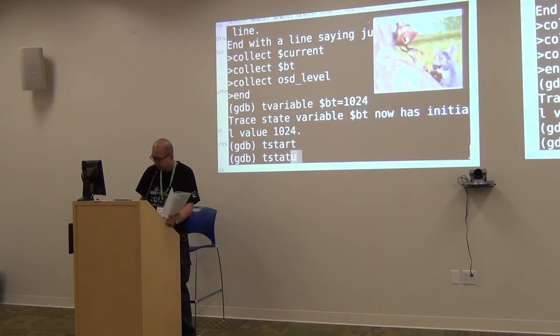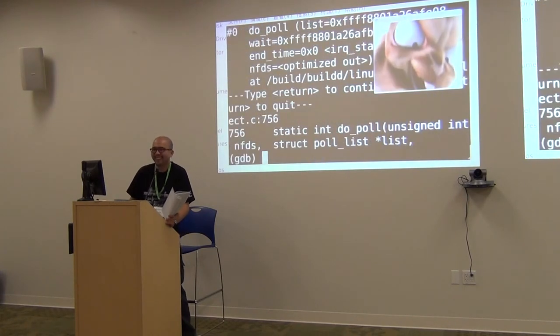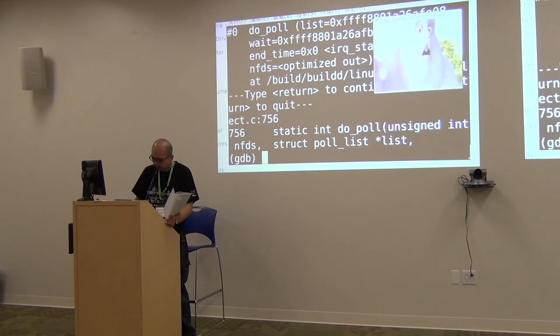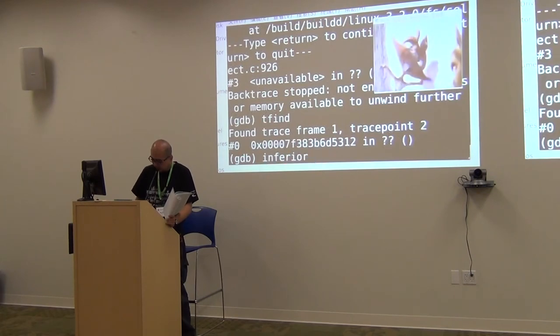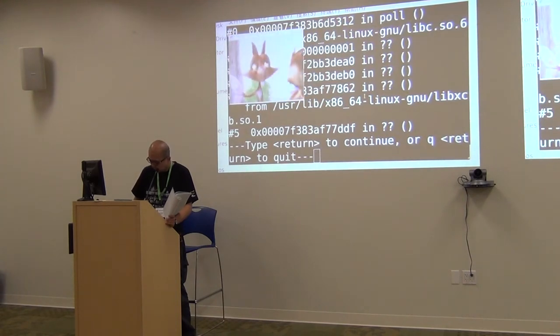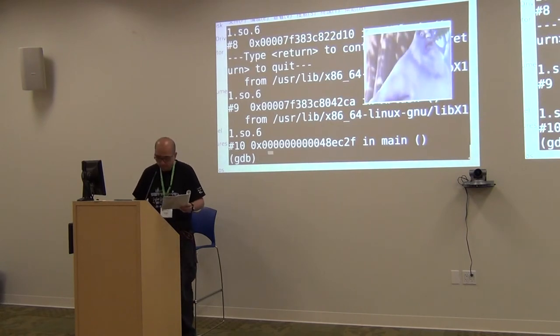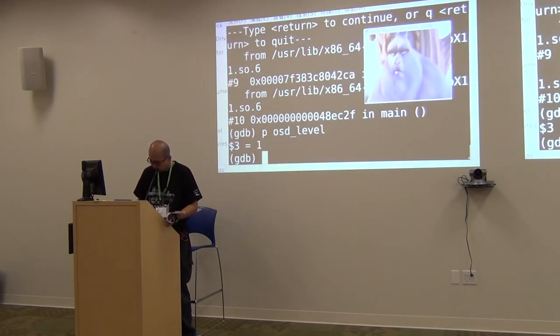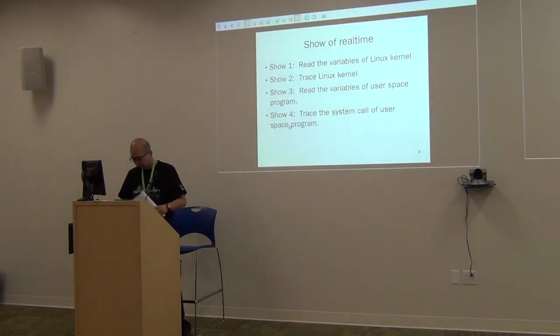Then you can tstart, and you can see Big Buck Bunny keeps running. Actually, I don't know how to stop it. Then you can do the backtrace of the kernel part. Next, this user space part backtrace, you can see. This is some function of the amp player. And we also collect some global variables. You can see we get them.